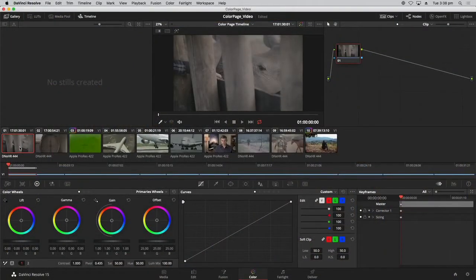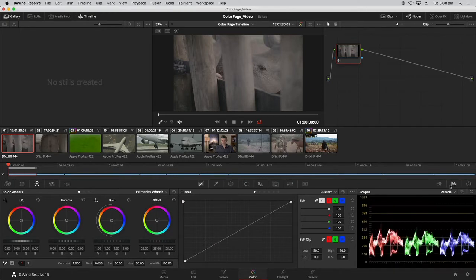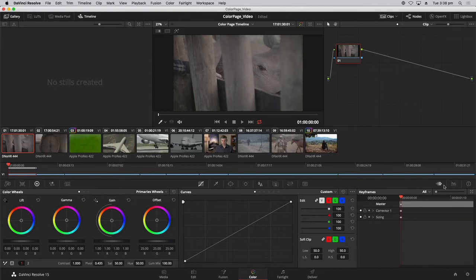At the bottom of the page, you have a collection of palettes. So these are divided into three columns. You've got the left palettes, the central palettes, and then on the right-hand side, you've got your keyframes and your scopes, which you'll be referring to quite a lot.